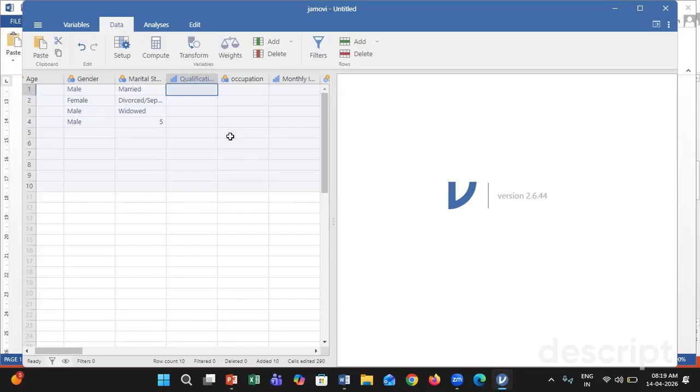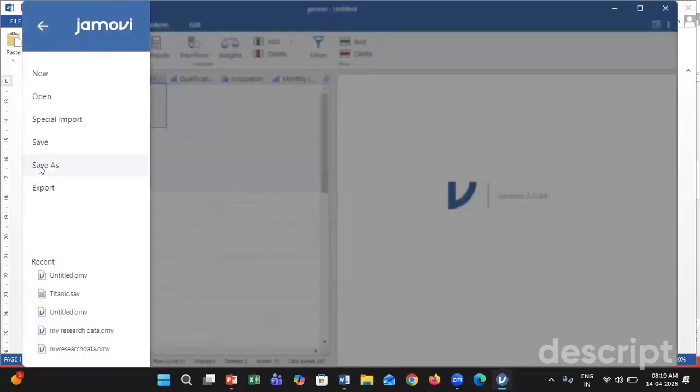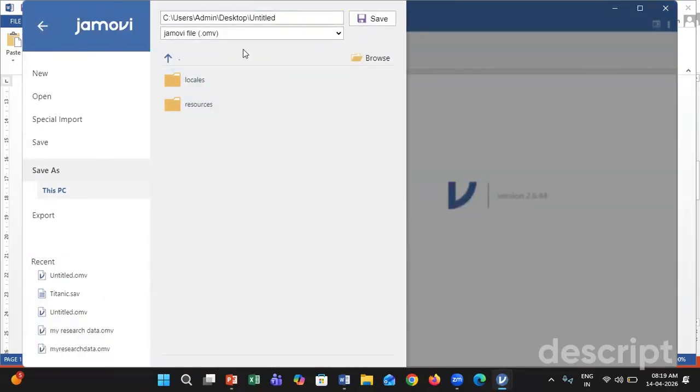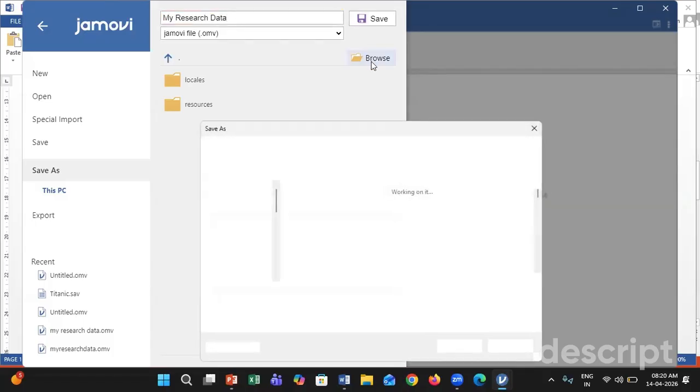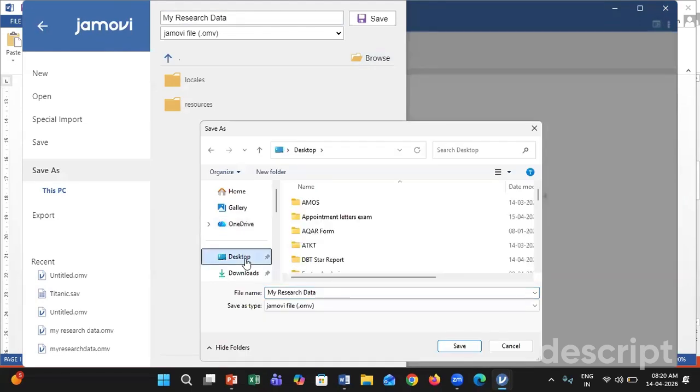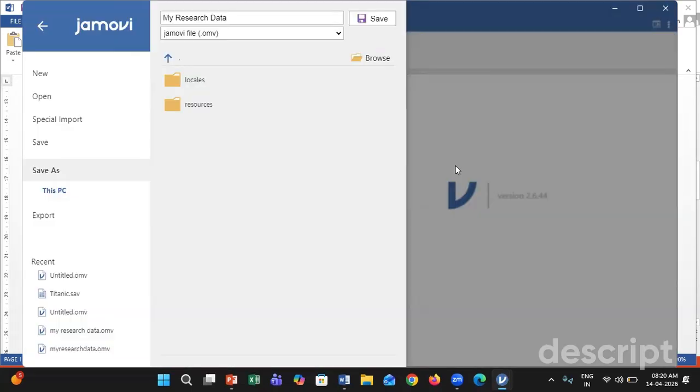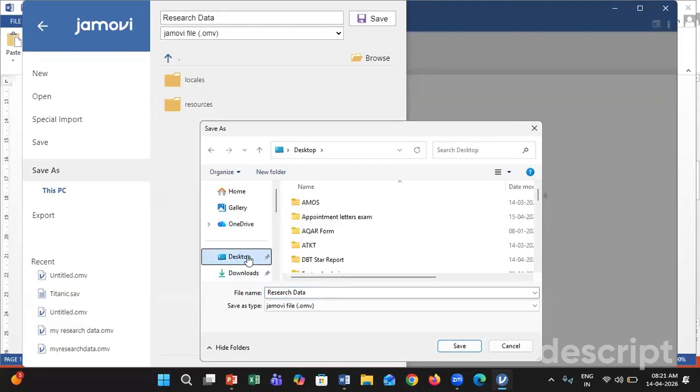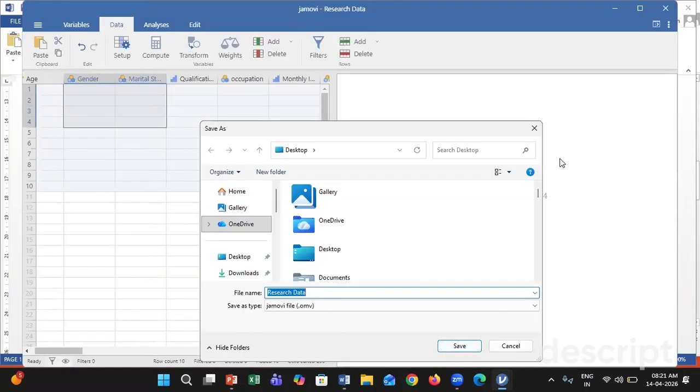Now, let's save the file. Go to the hamburger menu, click Save As, This PC. I am naming it research data and browsing for a location. Let's say I'm saving on the desktop. See, it was denied. So I will give another name and check. Browse, desktop, see, it has saved.